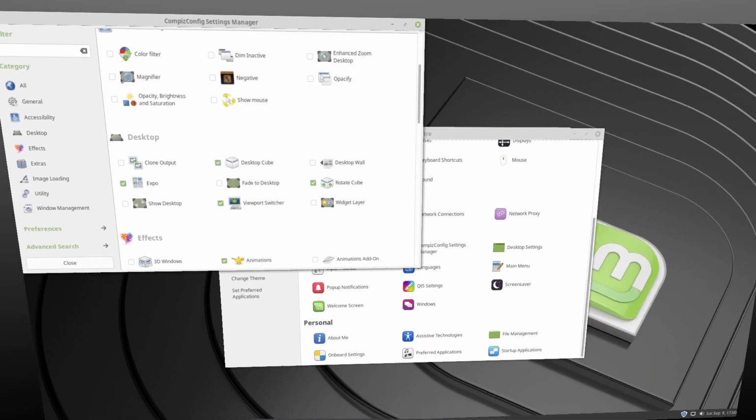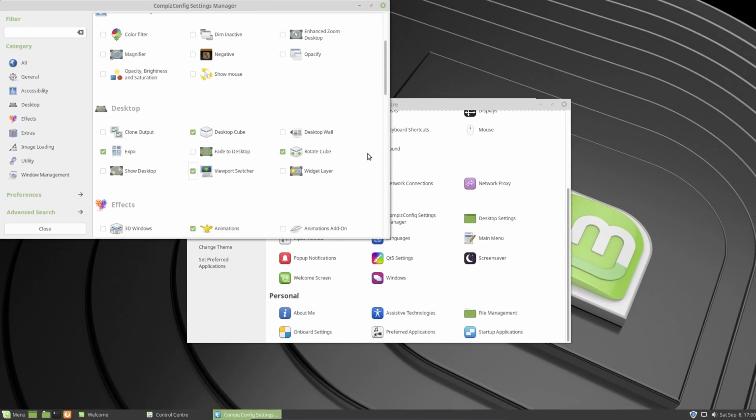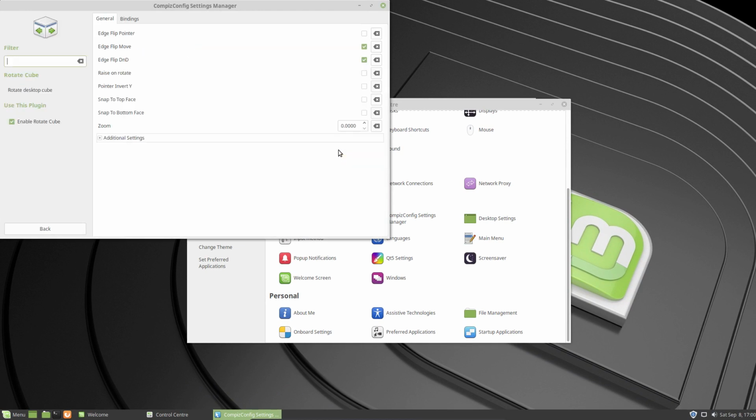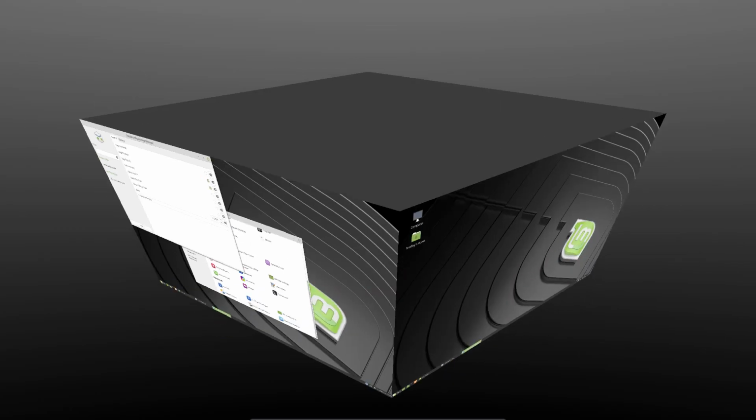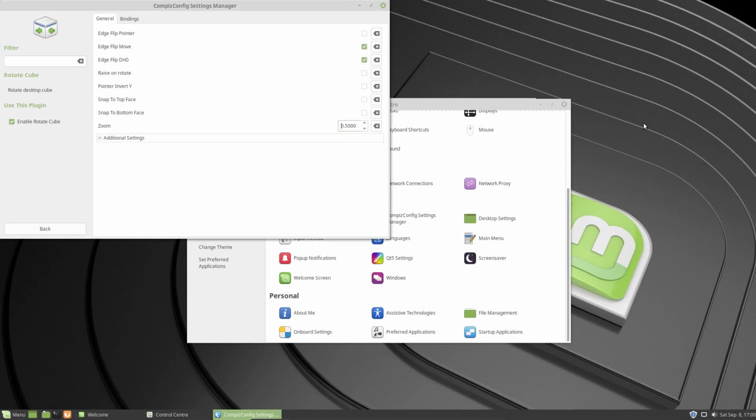It's a bit big, bit hard to sort of distinguish. So if we go into Rotate Cube, and here it says Zoom, we'll crank that up to about 5, and there it is, there's your cube. Enjoy.